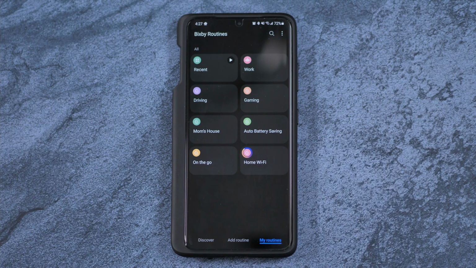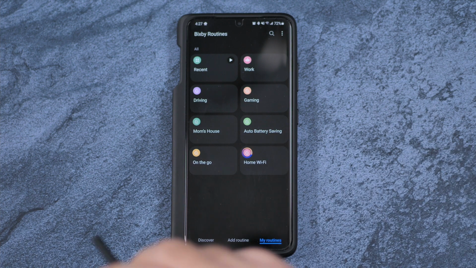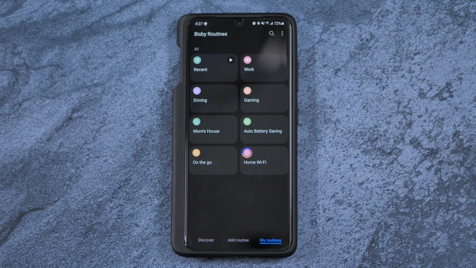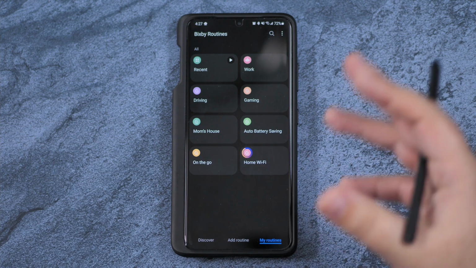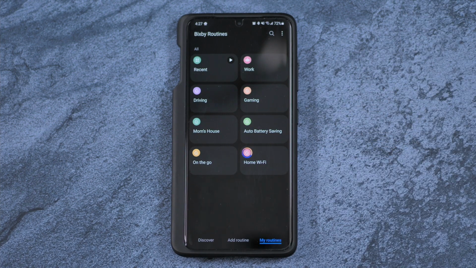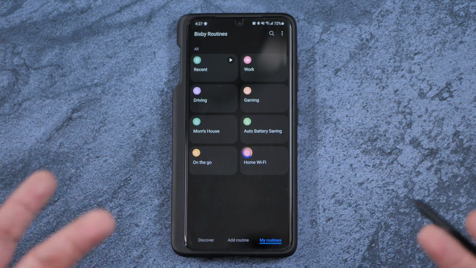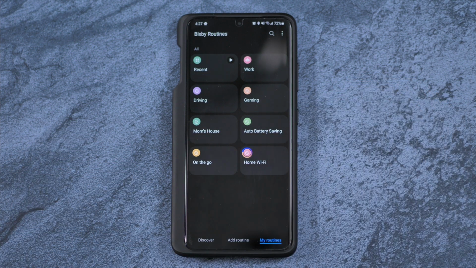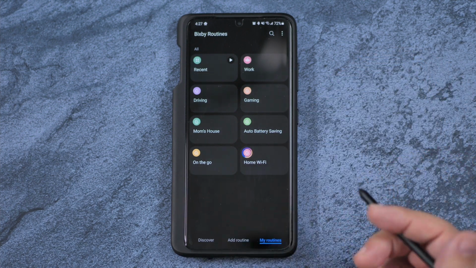But also on the go, contrary, I basically make sure that my Wi-Fi is off when I'm not at those locations. The reason why is because that way it's not trying to tag on to different Wi-Fi locations and effectively drain your battery. So that's a really good one. Auto battery saving, pretty simple and easy. If you want to turn on battery saving once you're at 15%, 20%, that's a good one to have. Gaming, you can stop all notifications or whatever just so that you can game freely.